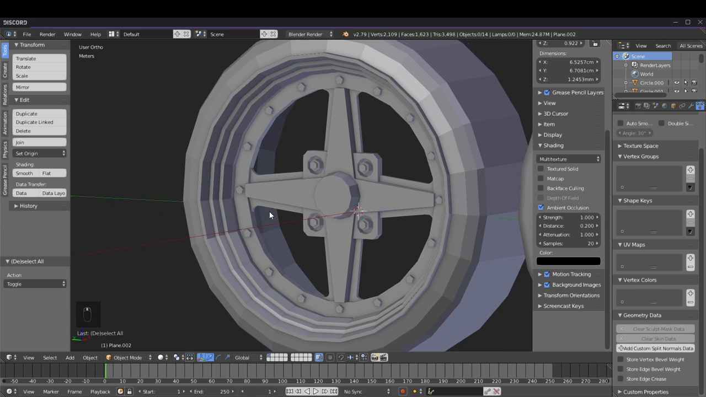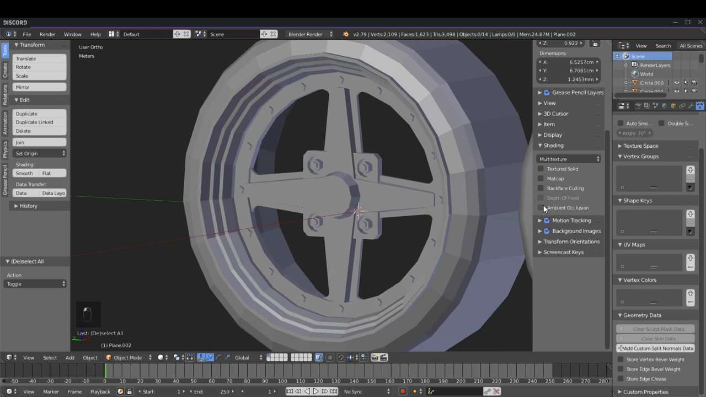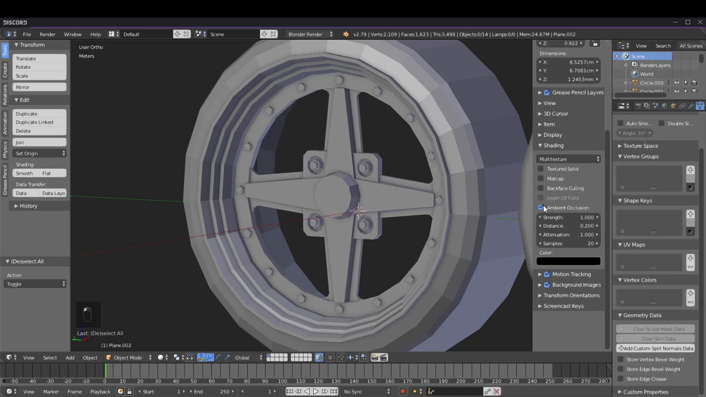Here, look at this one. This is with ambient occlusion on, off, on, off, on, off. So when you're baking, you can bake it to have these shadows on it. You can bake the wheel to have it.